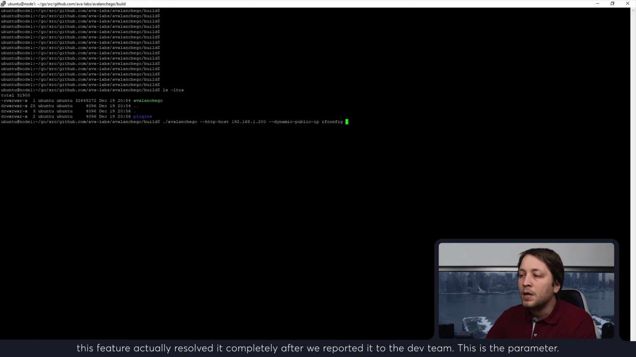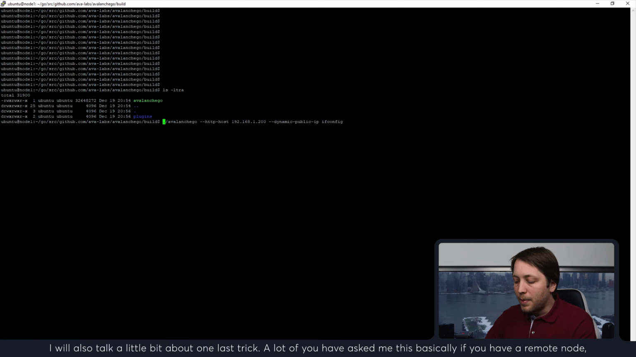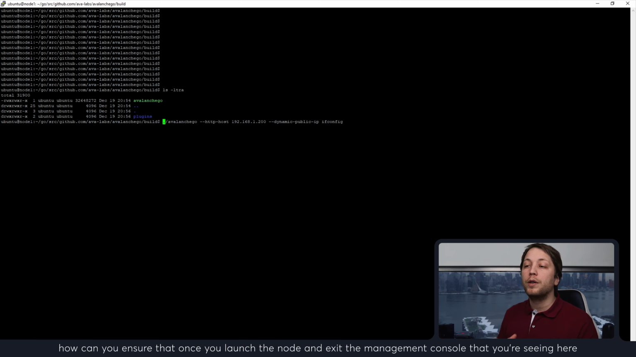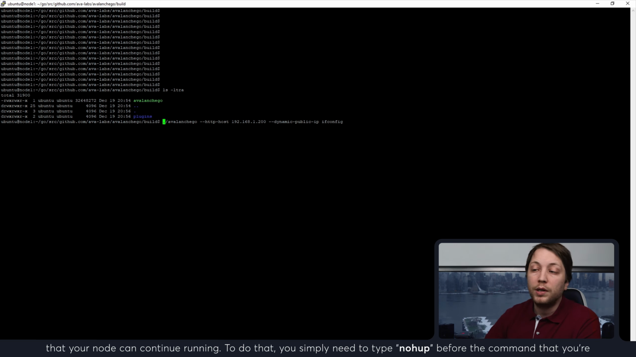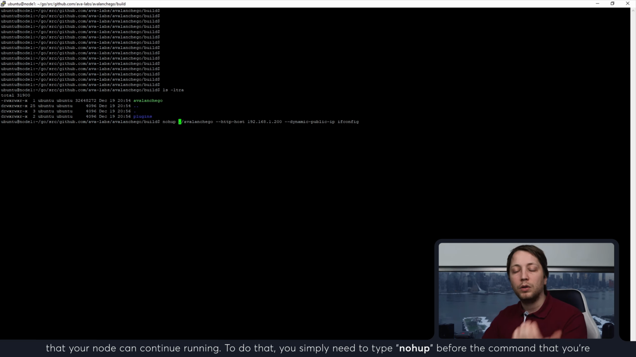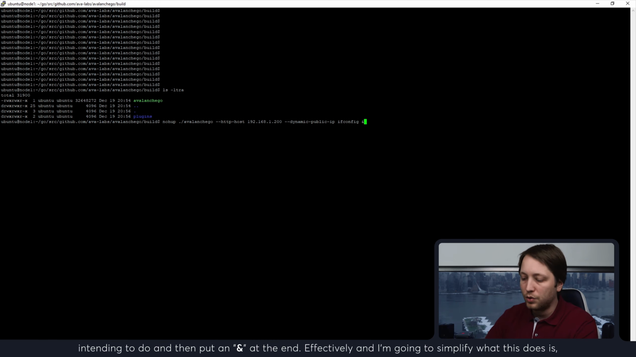This is the parameter. I will also talk a little bit about one last trick. A lot of you have asked me this. Basically, if you have a remote node, how can you ensure that once you launch the node and exit the management console that you're seeing here, that your node can continue running? To do that, you simply need to type nohup early, before the command that you're intending to run, and then put an ampersand at the end.